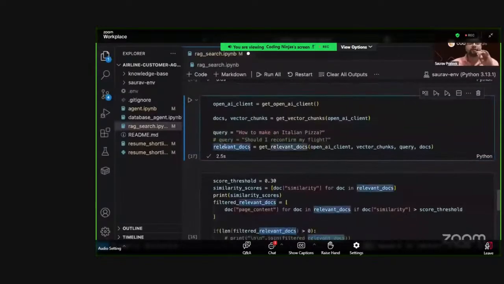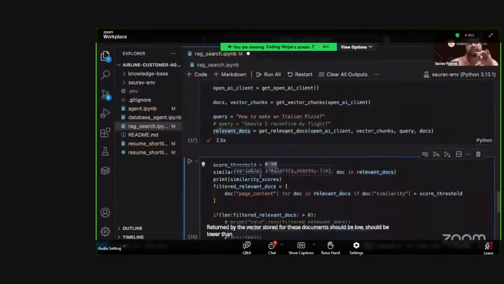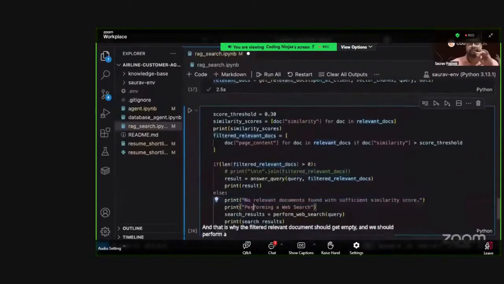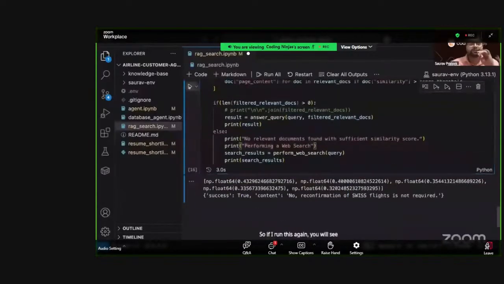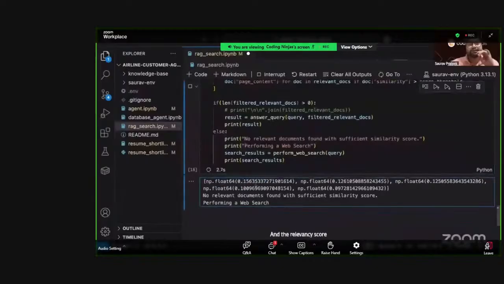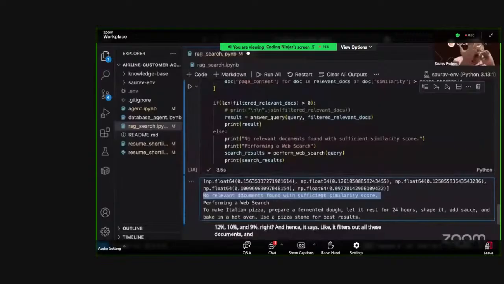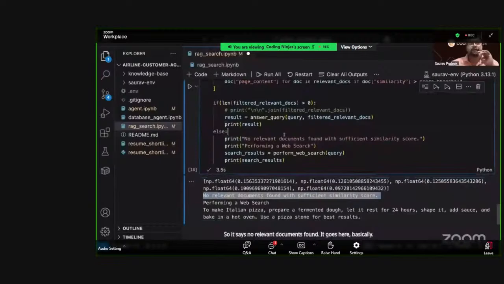I'll get the relevant documents, but this time the similarity score returned by the vector store for these documents should be lower than 30%. And that is why the filtered relevant documents should be empty and we should perform a web search. If I run this again, you will see the relevancy scores of the documents are very low: 15%, 12%, 12%, 10%, and 9%, right? And hence it filters out all these documents and the filtered relevant documents is now empty. So it says no relevant documents found with sufficient similarity score, performing a web search.